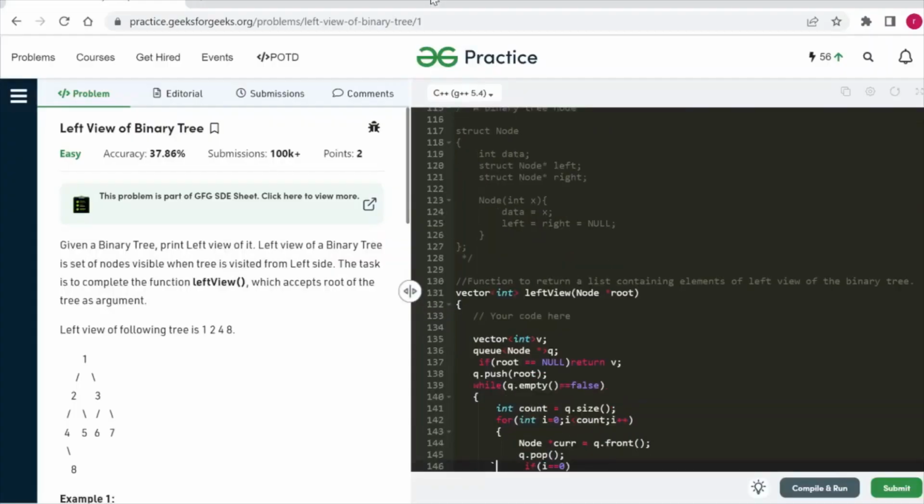So hello everyone, today we are going to see the problem left view of a binary tree. So what is the problem? Let's see that first and then we are going to see the logic for it. So given a binary tree, print the left view of it.